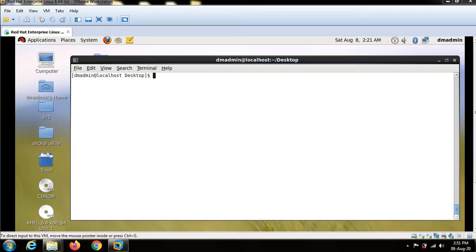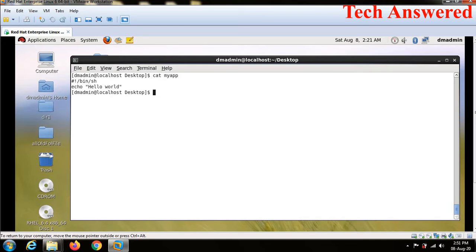The next command that we are going to see is called the cat command. Cat command is used to concatenate and print files. So I have my app file at this location. I can simply use the cat command to see what the entries of my app file are. The use of the cat command is very simple.